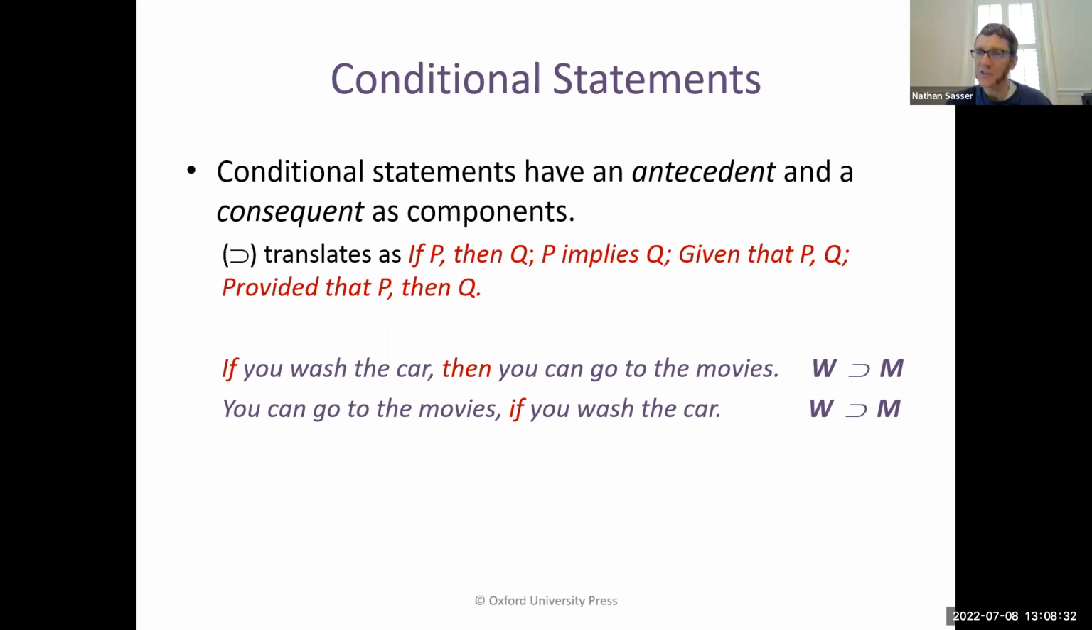Well, logically, it doesn't change anything. The simple statement that immediately follows the "if" is "you wash the car," the same one. And the other statement, even though it comes first, is still the consequent. It's what's true if the antecedent is true. So we symbolize this exactly the same way as the top sentence: if W, then M.